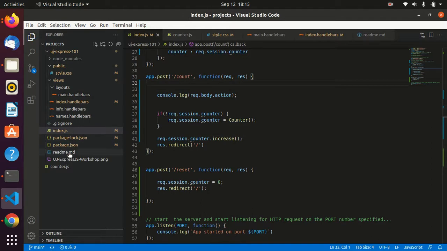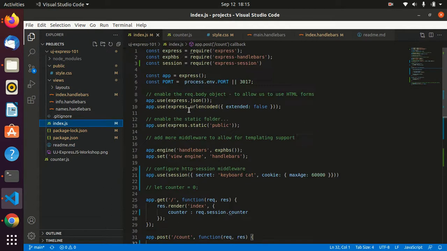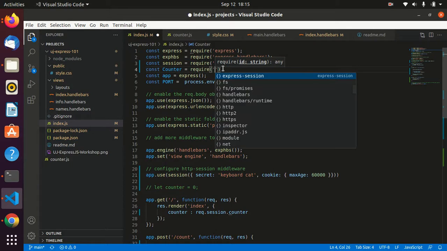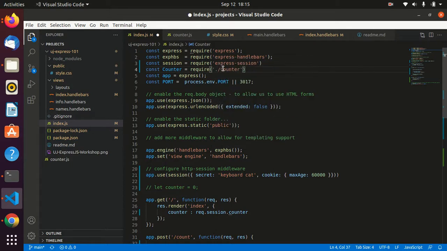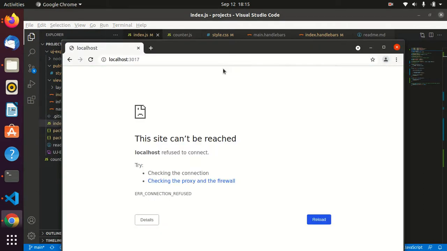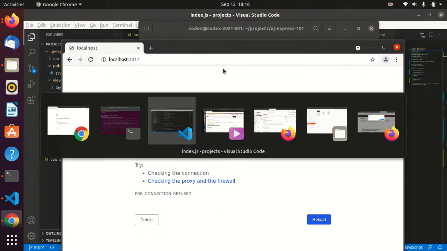The thing to note now is I haven't referenced the JavaScript, I think. Yes, so where's the issue? I haven't imported the counter over here. So I need to say const counter, and I need to say require, and I require ./counter. So if we refresh, let's see if that's working. Doesn't work. What's happening? Cannot find module counter.